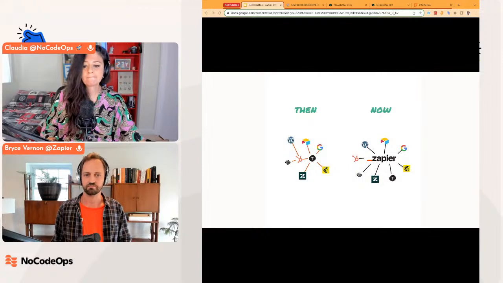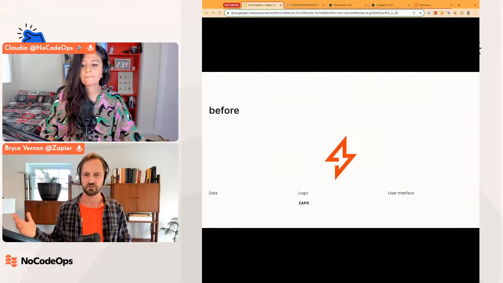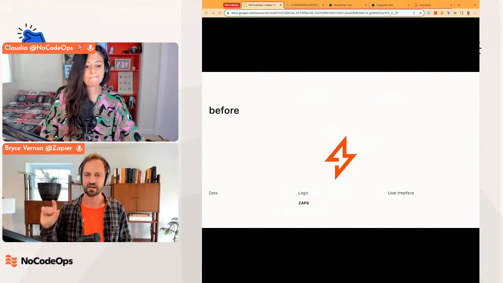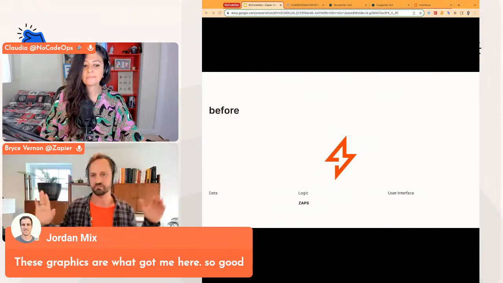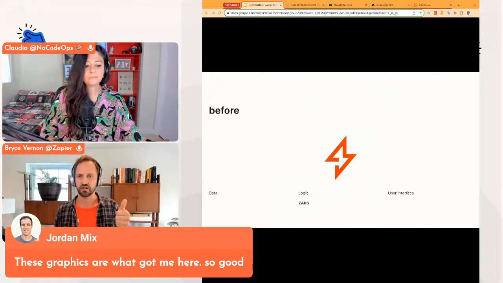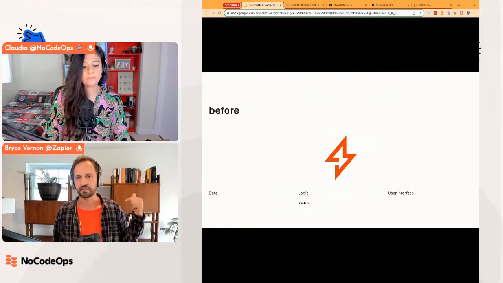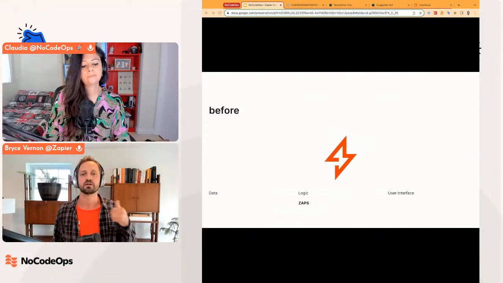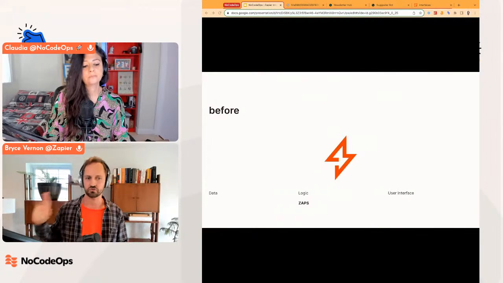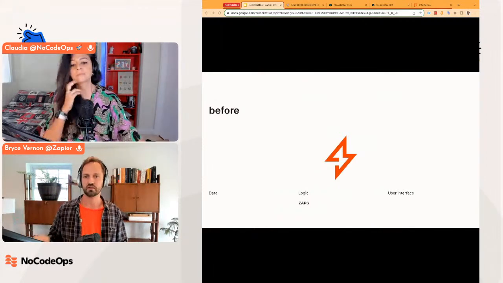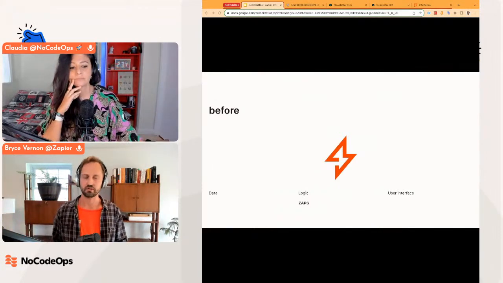So how is Zapier actually doing this? Before, we just had Zaps, right? And anytime you're building out a no code solution or an app, any app, not just no code, you're going to have a logic layer. Then you need a user interface for people to actually click the buttons, fill the forms out, and do all that stuff. And then you need to store the data somewhere. A lot of times it's Google Sheets or Airtable, right?